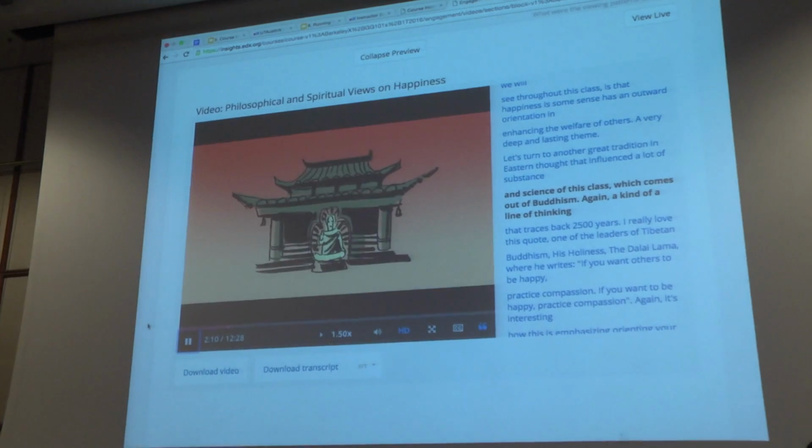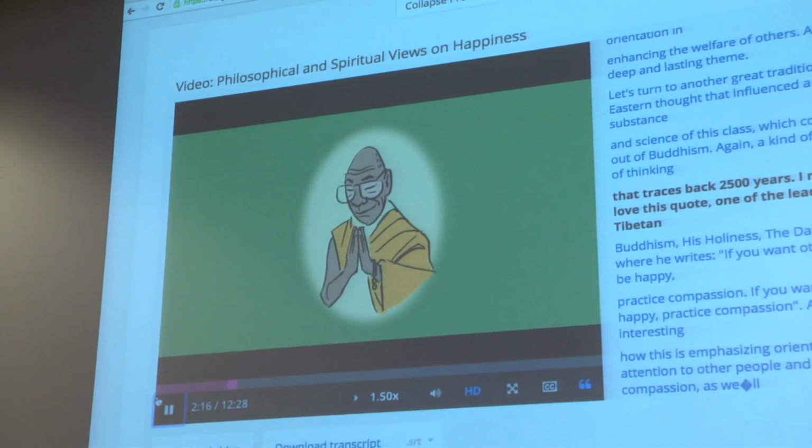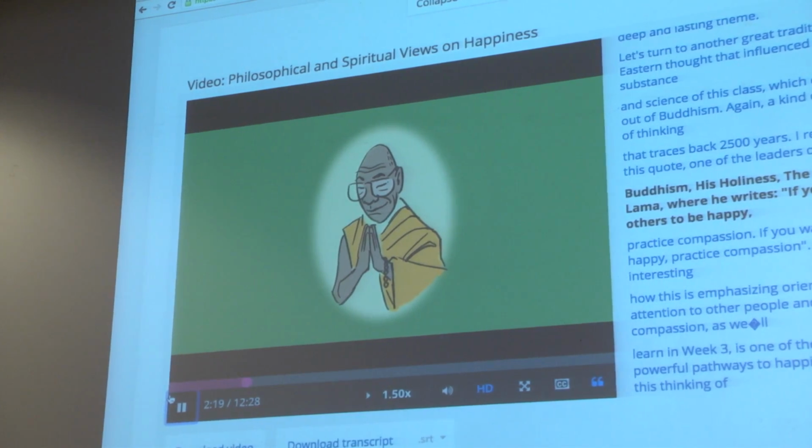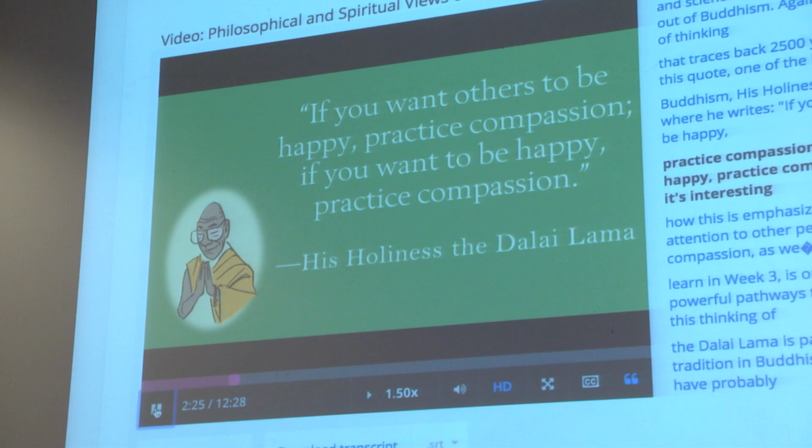A line of thinking that traces back 2,500 years. I really love this quote, from one of the leaders of Tibetan Buddhism, His Holiness the Dalai Lama, where he writes: if you want others to be happy, practice compassion. And if you want to be happy, practice compassion.